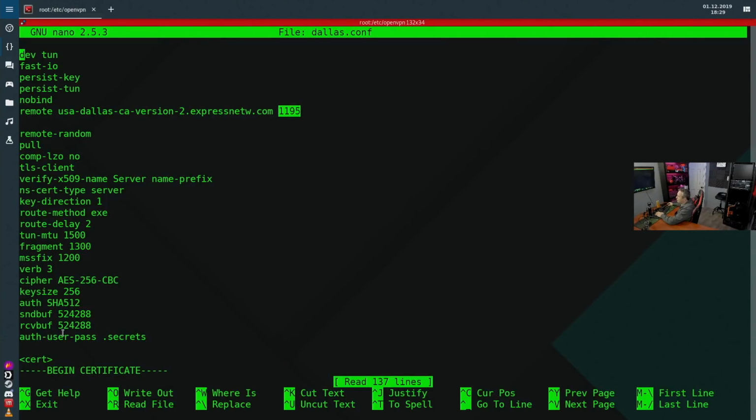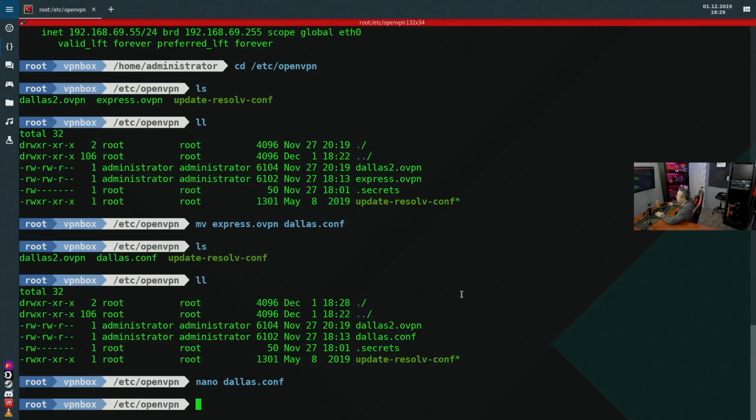And then the only other line I change here is really just to add the .secrets, which has our username and password in it. So that's the only thing I change in the OVPN file that we have renamed to .conf. So we'll go ahead, close that out, and we're ready to make our service.